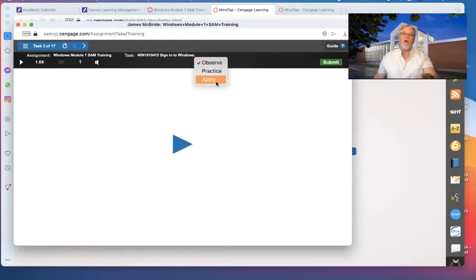If you never apply anything, you don't ever get a grade for it. So to complete a task, you have to apply it. You'll also notice that the controls for sound and stuff are up here, so you can increase the speed of something. Now, this is a Windows task.